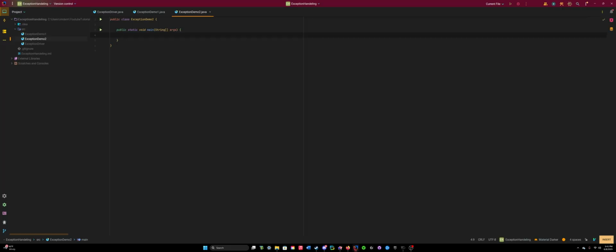So let's take our array. And now in demo one, we had array index out of bounds. That's the error that was being thrown. In our demo two, we will catch that error.